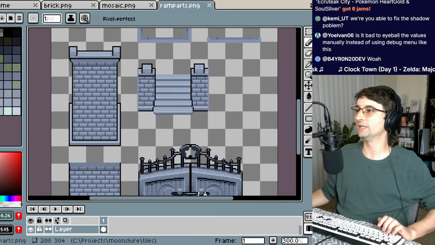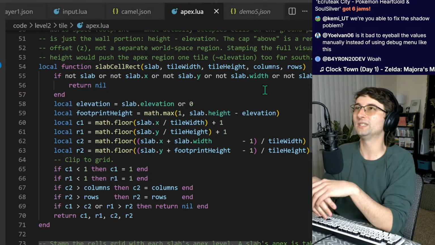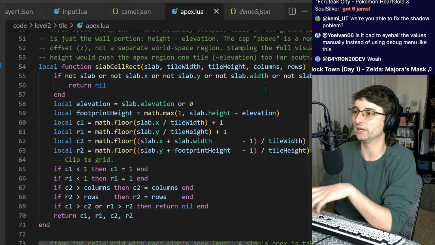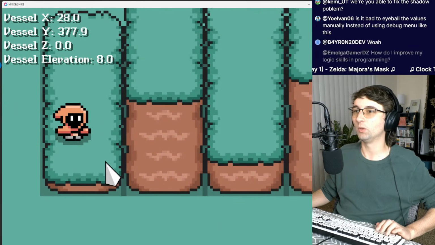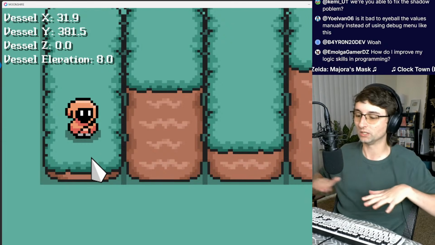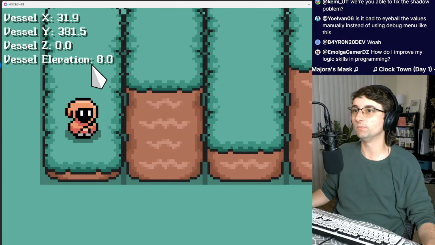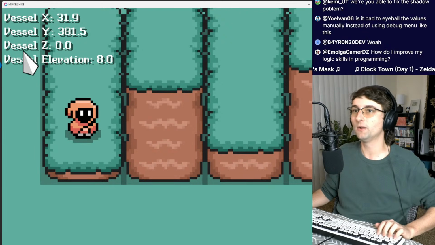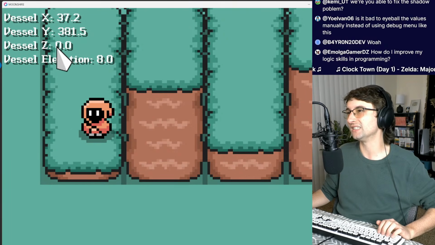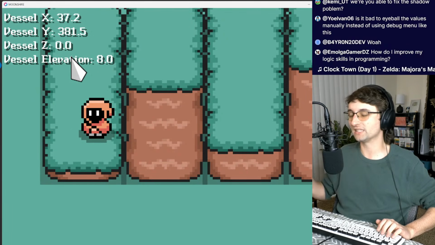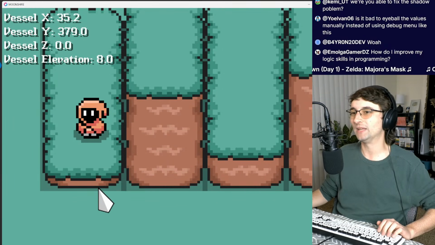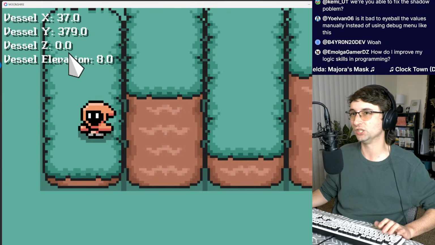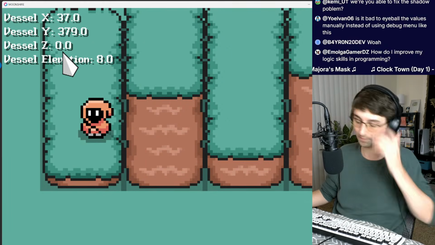Because when you say how high up is the player, that could mean so many different things. It could mean you are one block high, one unit of block height up, or you could be 8 pixels of elevation up, or you could be Z. Notice that Z is 0. Z represents how far above the elevation you are. So I'm on elevation 8. That's 8 pixels up. Z is 0. That means I'm standing on the elevation, but when I jump, that's when the Z actually goes up.